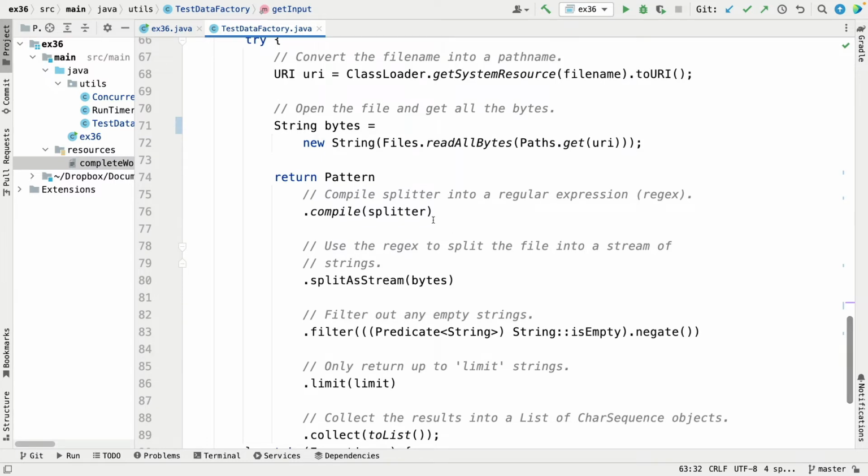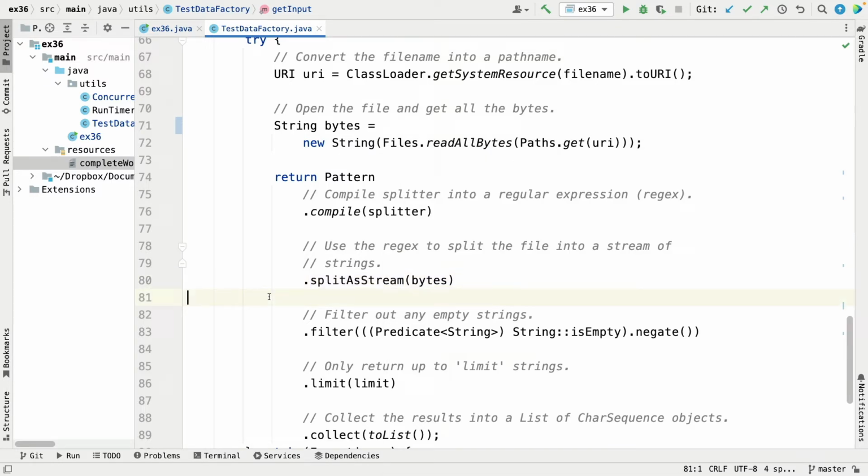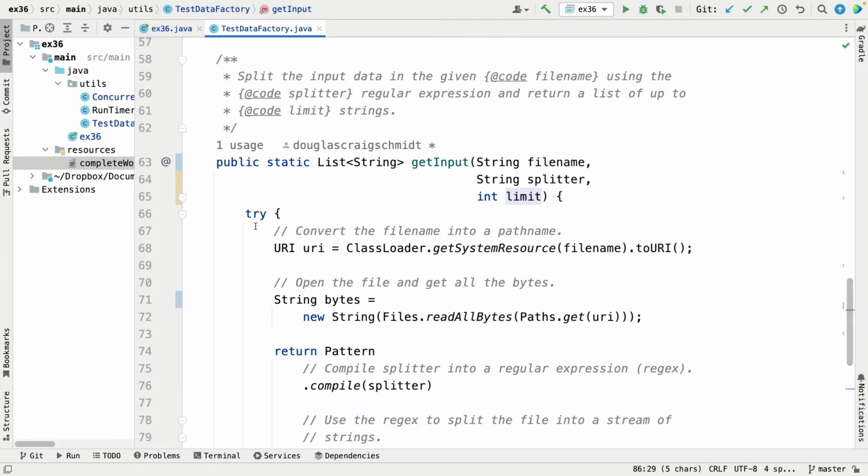And then we take that string and we split it using the regular expression, and we'll split it into a stream, which means we'll have a bunch of words that come out, and those words we'll filter out any empty words, and we'll go up to a limit of them, and then we'll collect the results into a list. And that will give us the result that we're looking for here. So let's pop back over there.